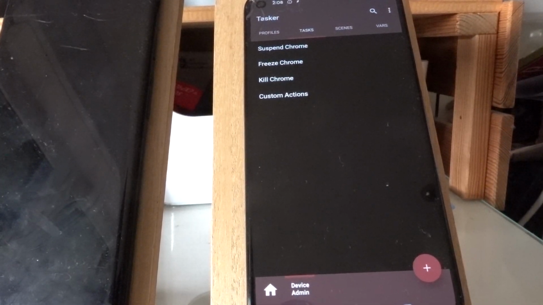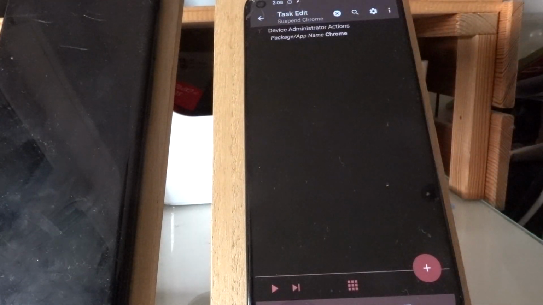Tasker can now be your device owner. And by device owner, I mean it can do actions that it previously couldn't with a new device owner permission that allows it to do many new powerful actions. Let's check them out.